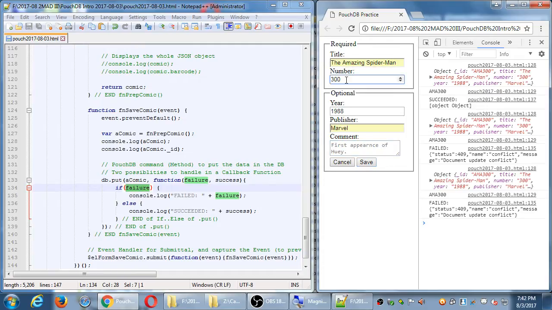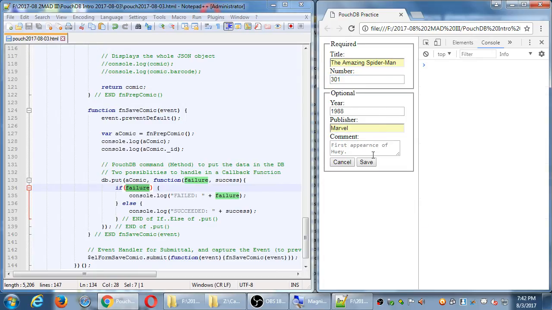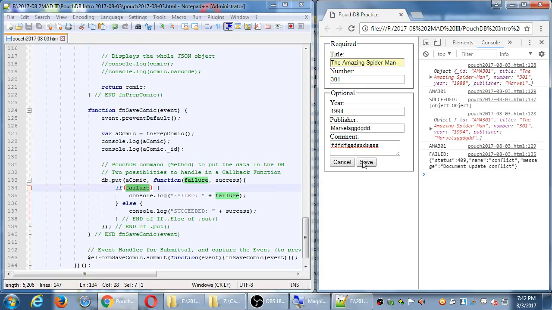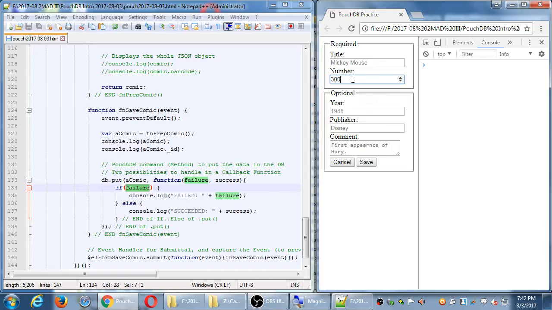If I have number 301, everything else exactly the same, and I try to save that, it'll let me succeed. If I try to save 301 again with everything else completely different, but the title and the number are the same, which creates my ID, it causes a failure. Here's another way to cause a failure: it's issue number 300 from 1989 from Marvel. First of all, it's going to detect that there's an empty field, so it won't let me. That'll be something built into Pouch as well, if you try to save something without a valid ID.